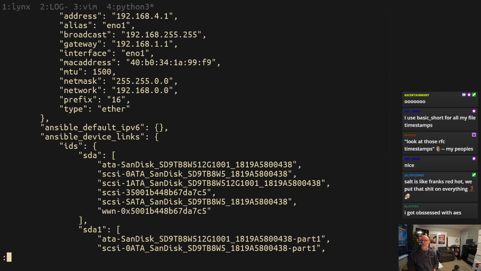Default IPv6, AES. Ooh. SST. It's bad for my blood pressure.